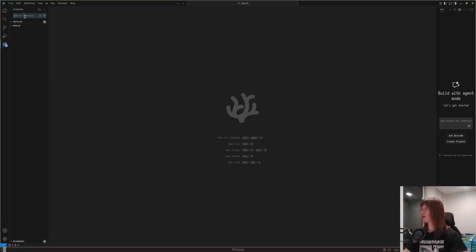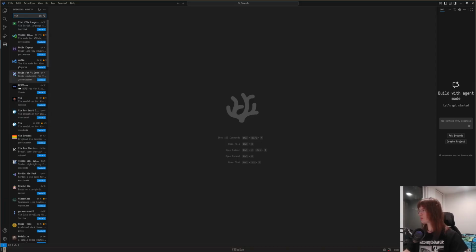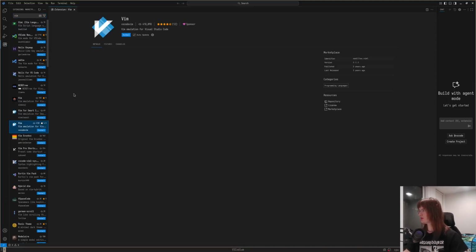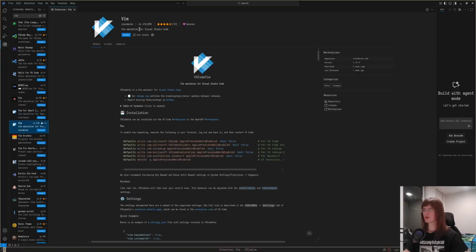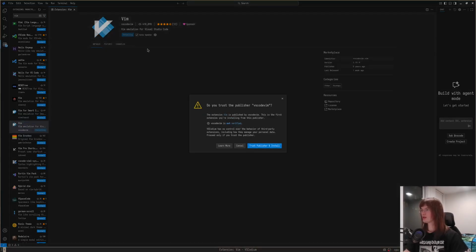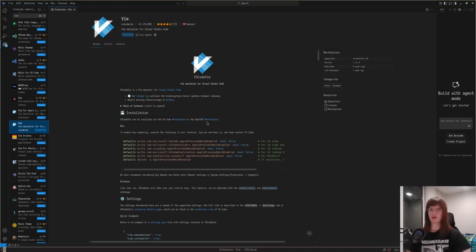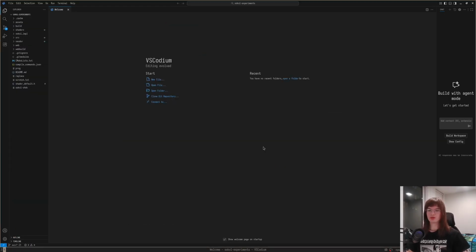So I can just go into the extensions here and I can look up Vim and let's see what shows up. I don't remember which one is the one you should use. I think it's this one here, this VS Code Vim. So I can install this and trust the publisher and all that sort of stuff. And this will basically turn VS Code into a Neovim-like environment. So now with Vim Motions, I can now use VS Code like it is Neovim.